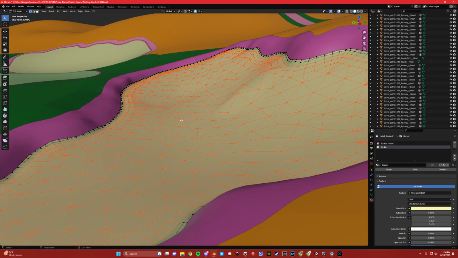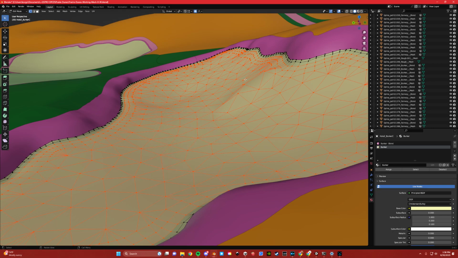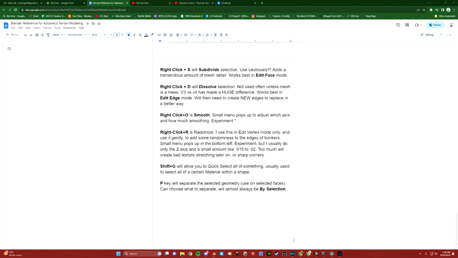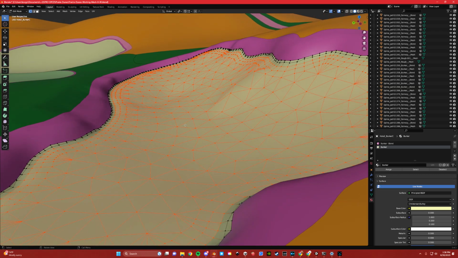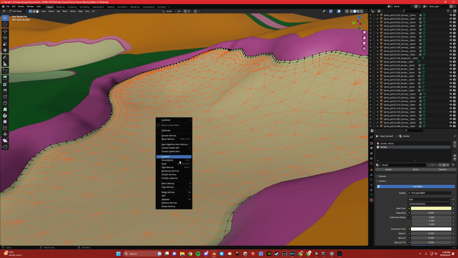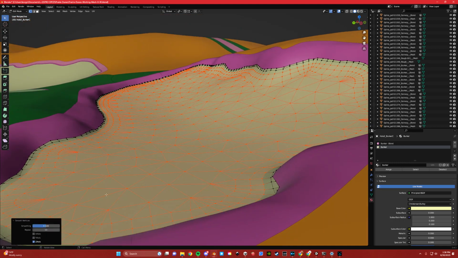So right click, smooth, or you could do the O. Sorry. So once you have it all selected, right click and either go down to smooth, or you can just right click O. Down here, it's going to show you, I think the default, it's going to have all the axes selected and it's going to be at 1.